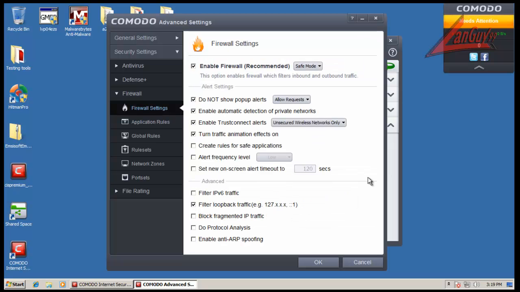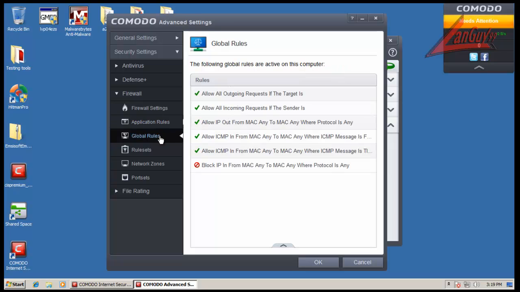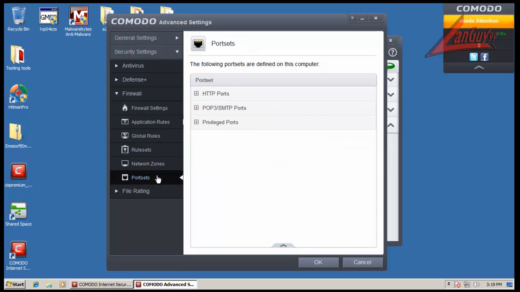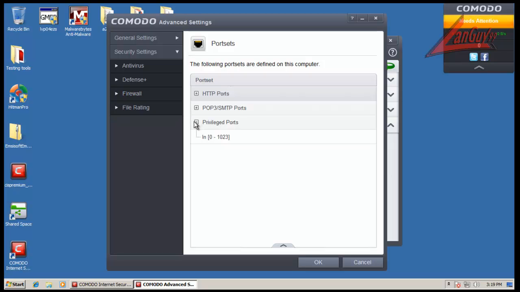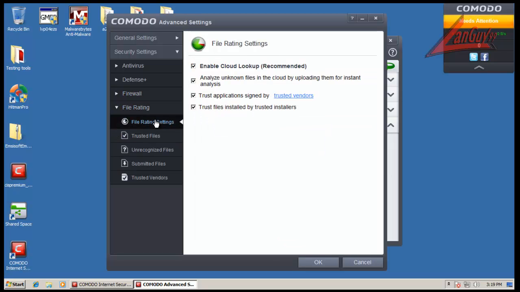Firewall settings, just like it was in the last one. Enable automatic detection of private networks, Trust Connect, animation. You can see there's one here, and then there's in here. Create rules for safe applications, pretty much just like everything else. Application rules, global rules, rule set, network zones, port sets. So for each one, what HTTP, POP, or privilege ports. And then file rating, enable cloud lookup, analyze files in the cloud, trust applications signed by trusted vendors.